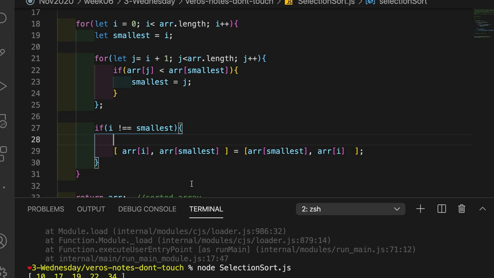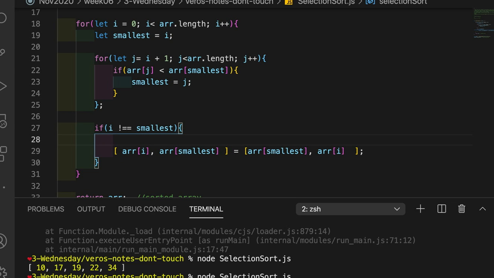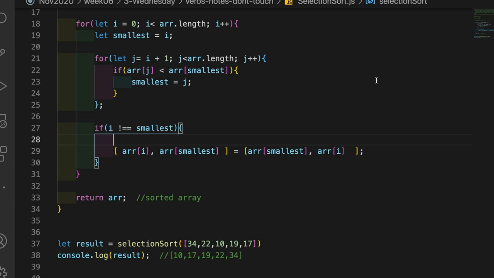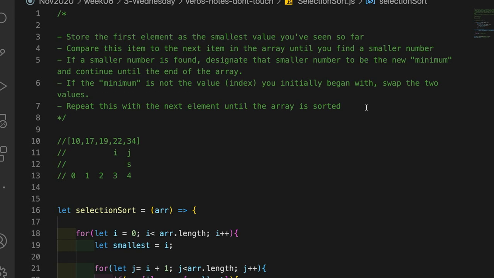All right, so now if we run our code, then we get our sorted array. So 10, 17, 19, 22, and 34. So our array is sorted. And that is it. So let's look at the time complexity one more time.